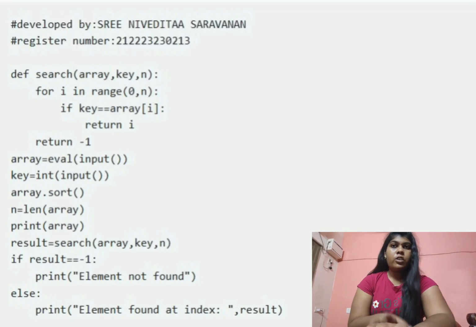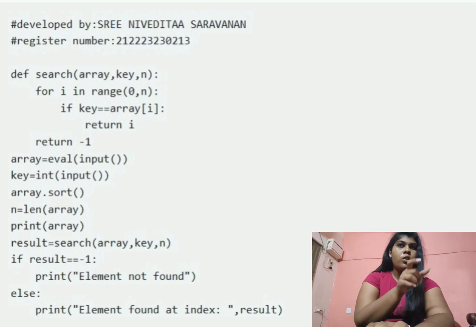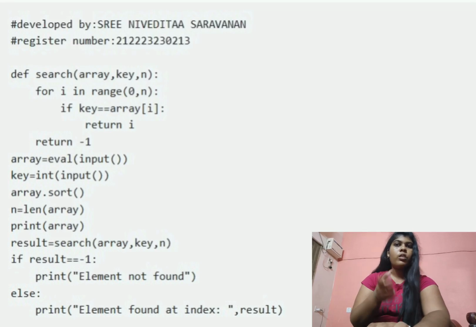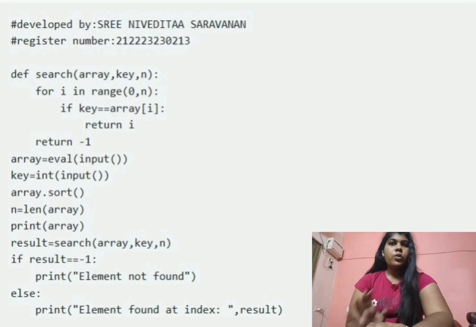Sorting and length calculation. The array.sort sorts the list in ascending order. Then n equals len of array. This calculates the length of the entire array to find the number of elements present in the array. Then we have to print the array. Calling the function: the search function is then called with the sorted array, key, and n. The result is stored in the result variable. If result is -1, then the program prints element is not found. Otherwise it prints element is found at index, and the value of the index where the key is found is displayed. So this is the first code.